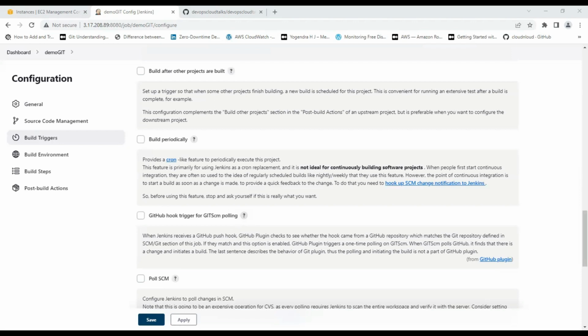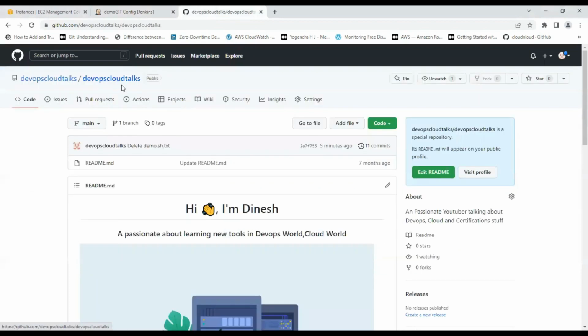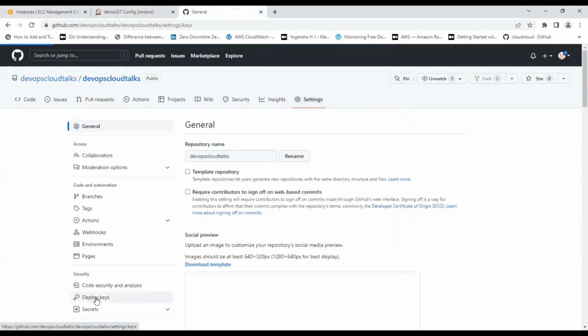So let's quickly go to our GitHub, and we are in DevOps Cloud Talks. All I'm going to do is click on settings, go to the deploy key.